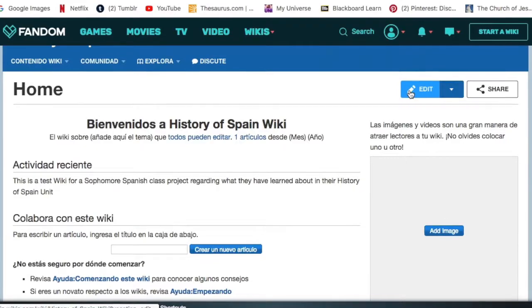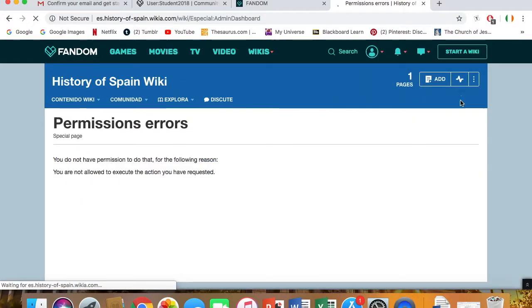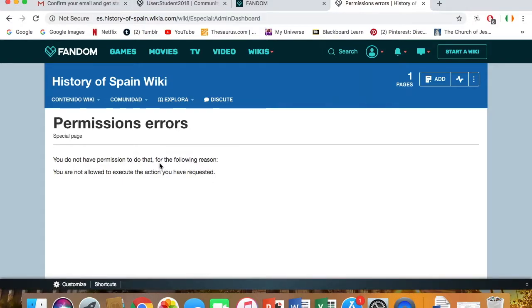Real quick, I'm going to show you how the admin process works. You'll see these icons up here. I'm going to go to this little icon that looks like a speedometer. This is the admin dashboard, clearly. As you can see right now, I'm logged into Student 2018. They don't have permission yet to do anything on this wiki.